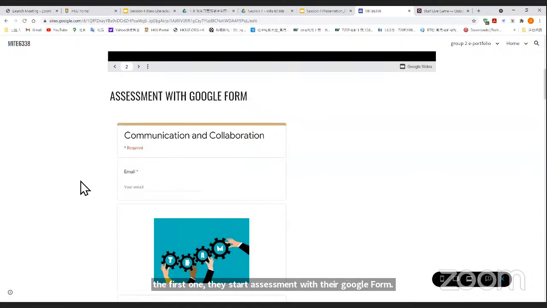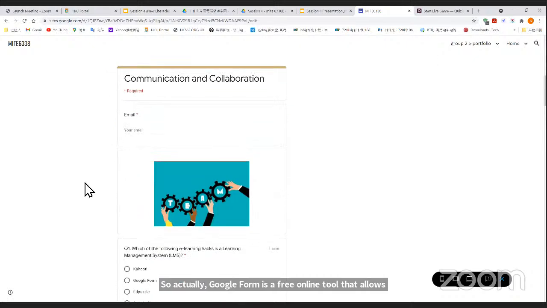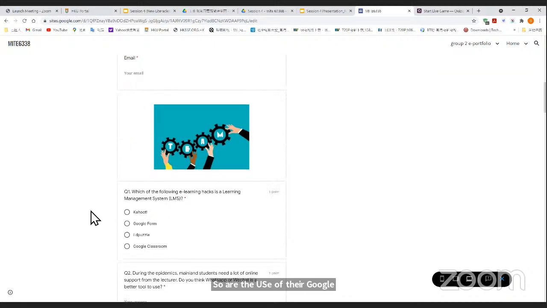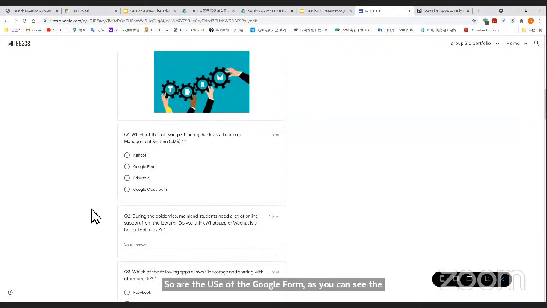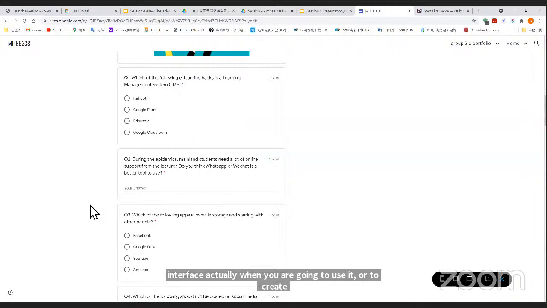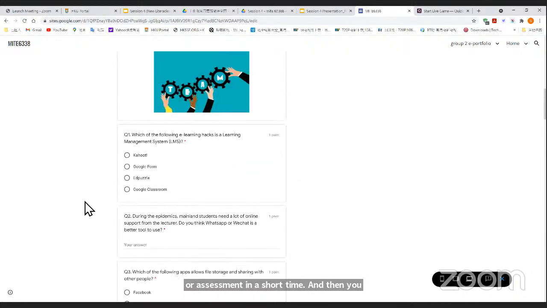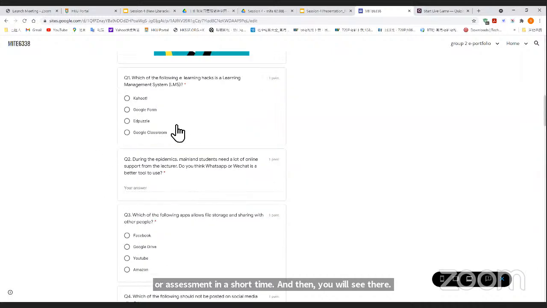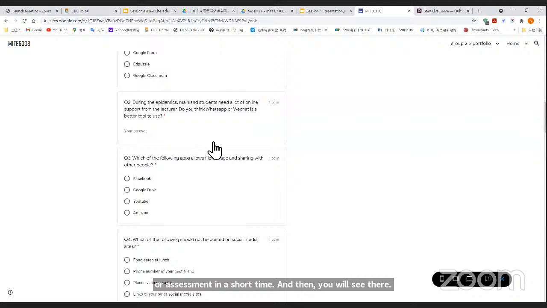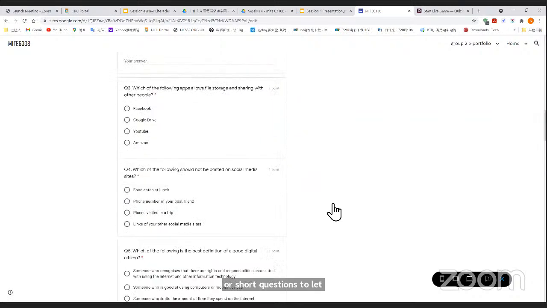Actually, Google Form is a free online tool that allows you to create many different formats of assessment, or even surveys, course evaluations, or short quizzes. You can see the interface when you are going to create an assessment. It's very simple and easy. I can say it's user friendly, and we may create a quiz or assessment in a short time. You can choose different formats. We can have multiple choice questions or short questions to let the students think more about the questions.